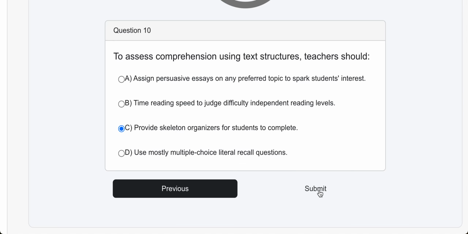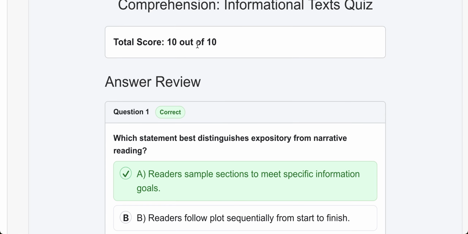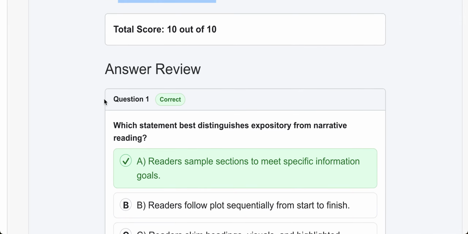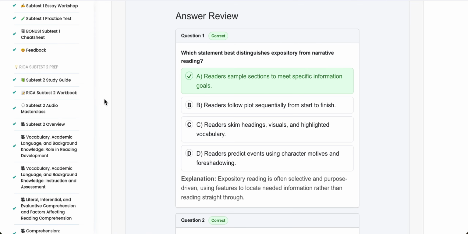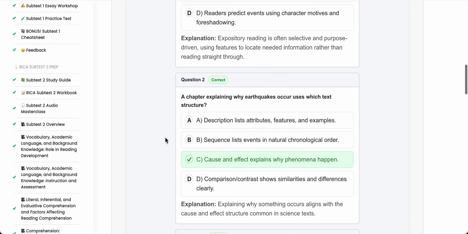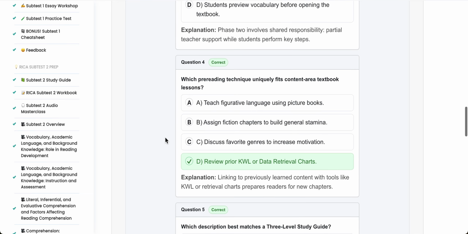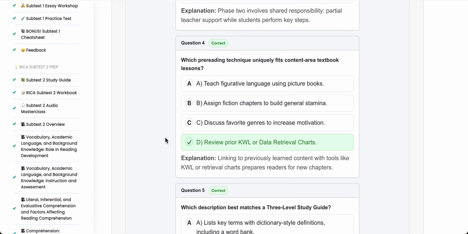Let's click the submit button and check how we did. 10 out of 10. All right, I hope you found this Rica Test prep lesson all about informational texts regarding comprehension to be helpful. Make sure you get access to all of these resources by clicking the link in the description below or visiting us at ricatest.com.